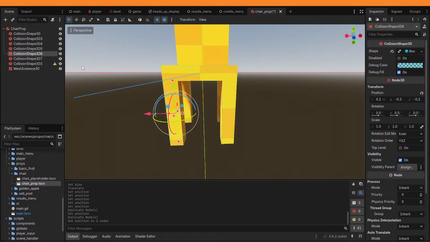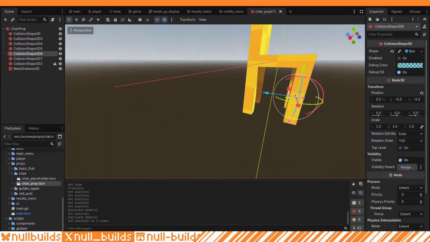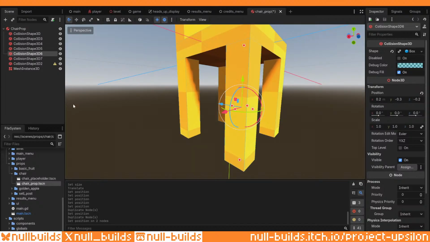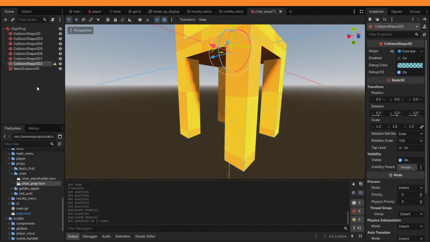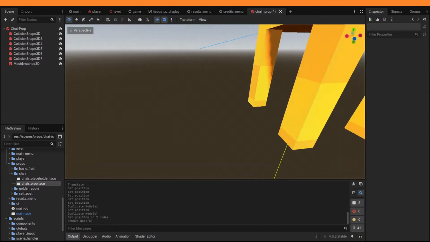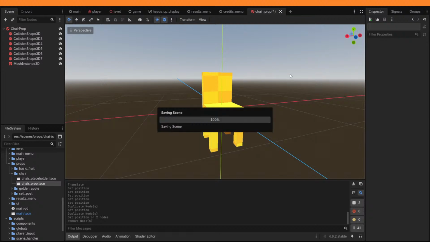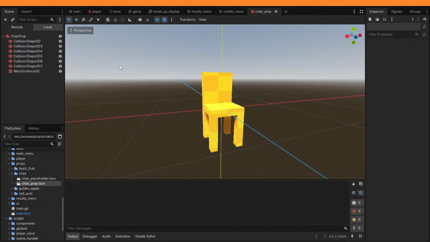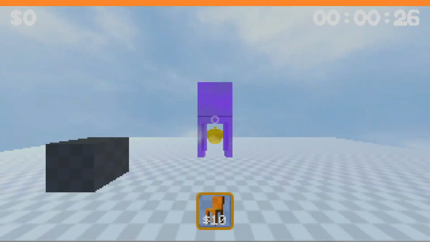Oh wait, did that update both of them? Oh, it did. Huh. I didn't think that would work. Okay, well, anyways. I'm going to go ahead and delete that collision shape. And alright, theoretically the chair is now a physics object that can be dropped. And we will see.